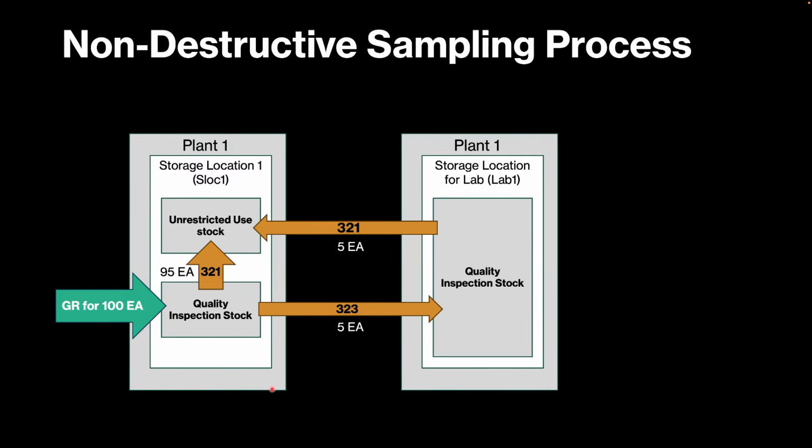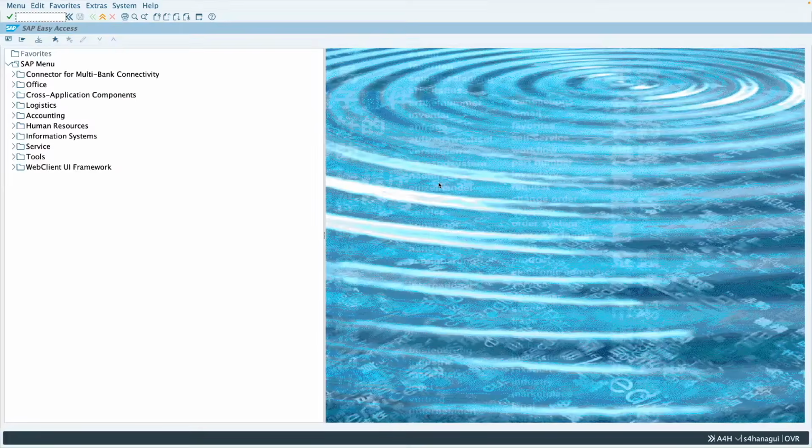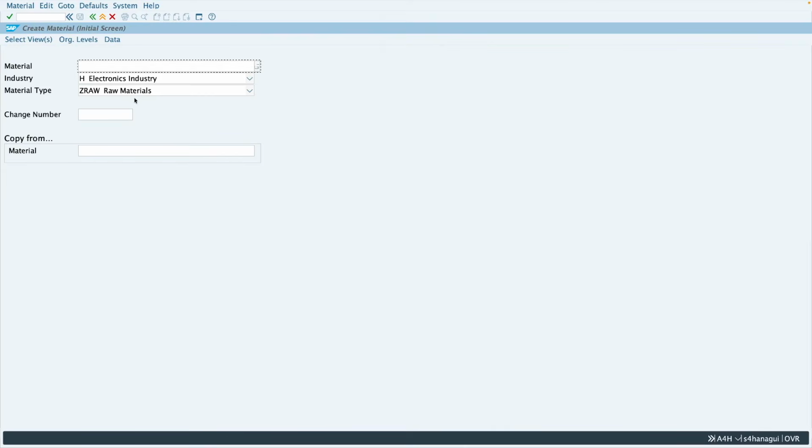So now that we have discussed both these destructive and non-destructive sampling processes, let's see in SAP how we can post these movement types and how the financial entries are posted. So now let's see in SAP how we can perform this destructive and non-destructive sampling process. So first of all, let's create the material code for coffee beans. So we'll go to T code MM01.